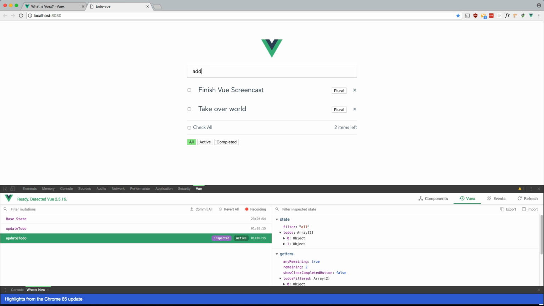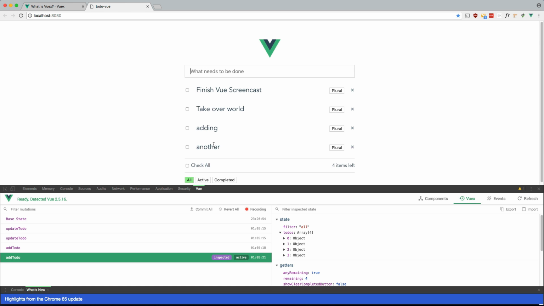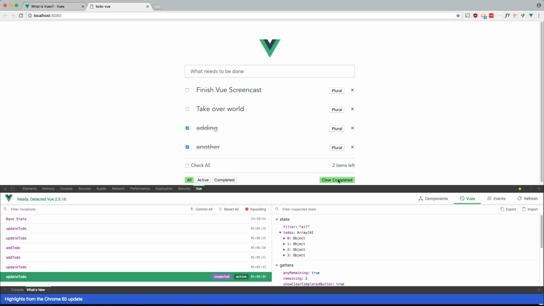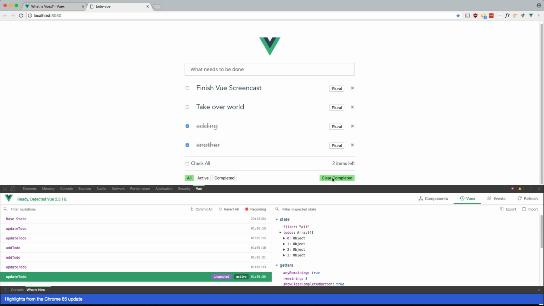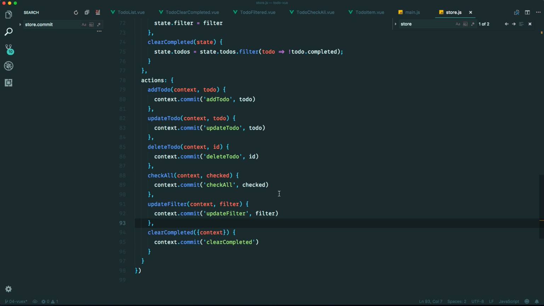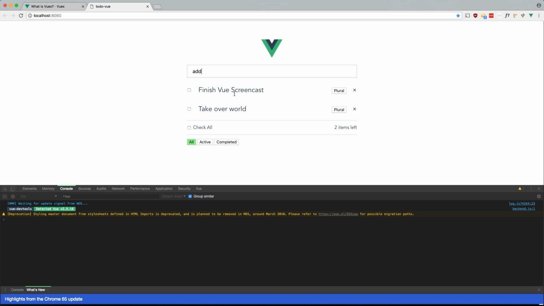Okay, adding another, check view, clear completed. Okay, clear completed is not working. Commit of undefined. Oh, sorry, I forgot to take this out. Okay, so that worked. Let me just double check. Okay, and yeah, everything's still working.